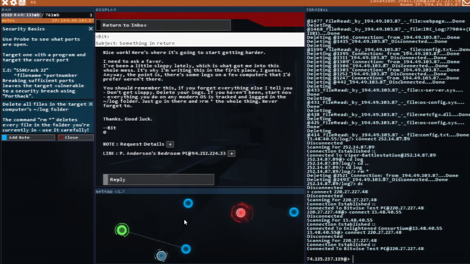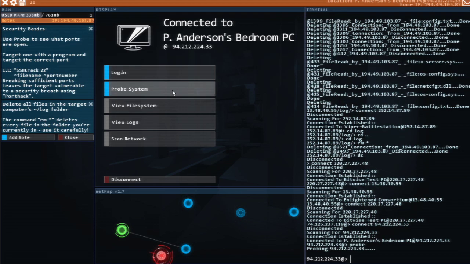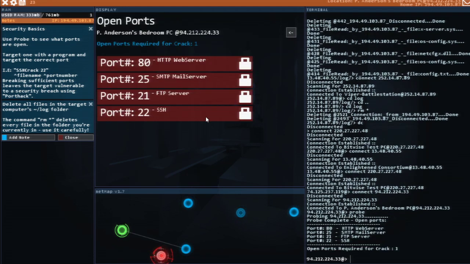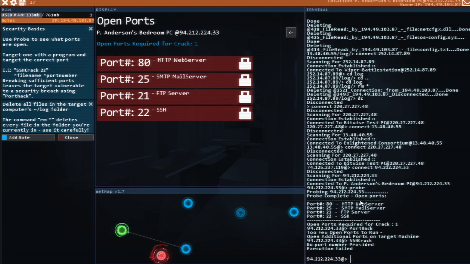Okay, so let's go to this new computer now. Connected to Anderson's bedroom PC. Can we probe? If we run SSH crack, or port hack maybe might actually help. What if we can SSH crack maybe? No.